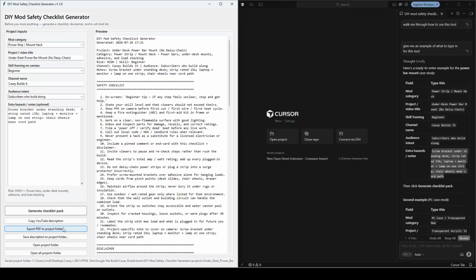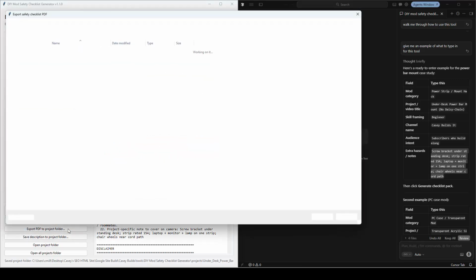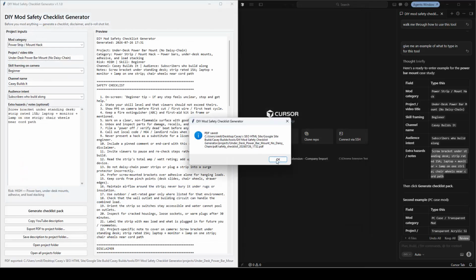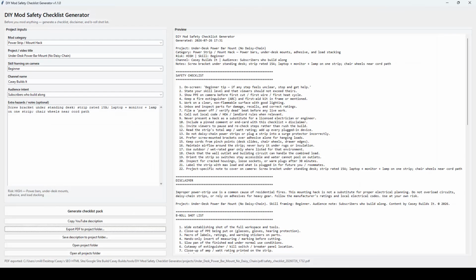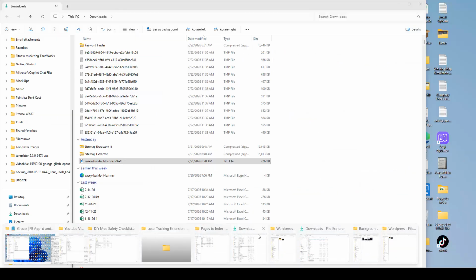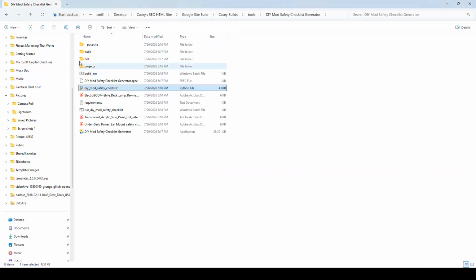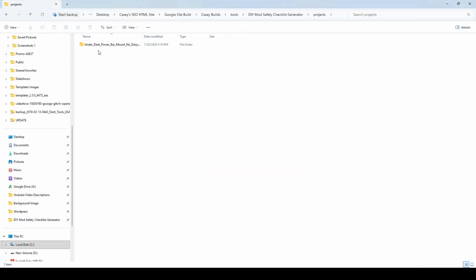And now I can export this out to the project folder. So let me do that here. So then we can see this a little bit better. Perfect. So let me go ahead and pull that up. Got to find my folder. All right. So we got projects, and this is the folder right here.